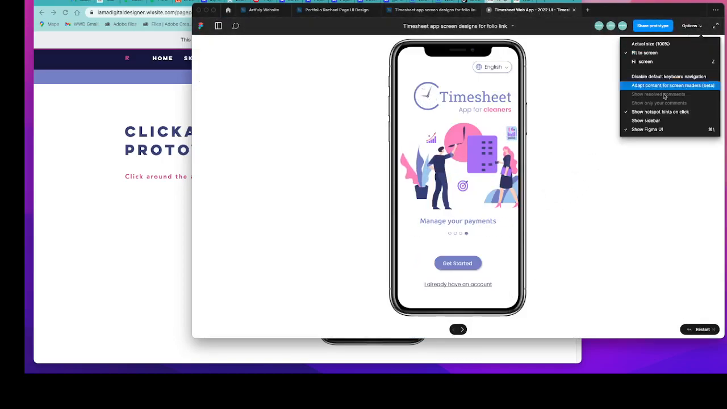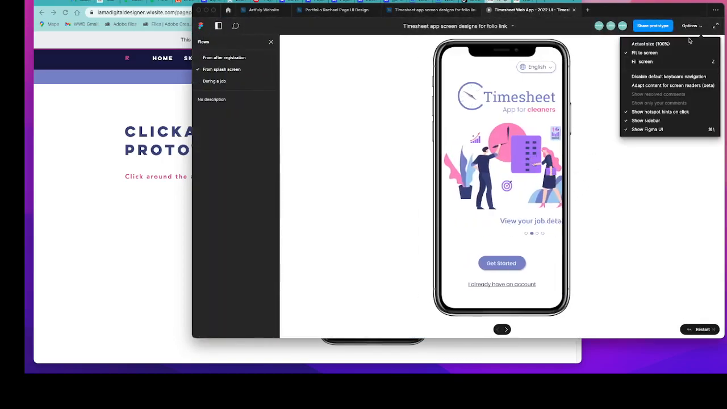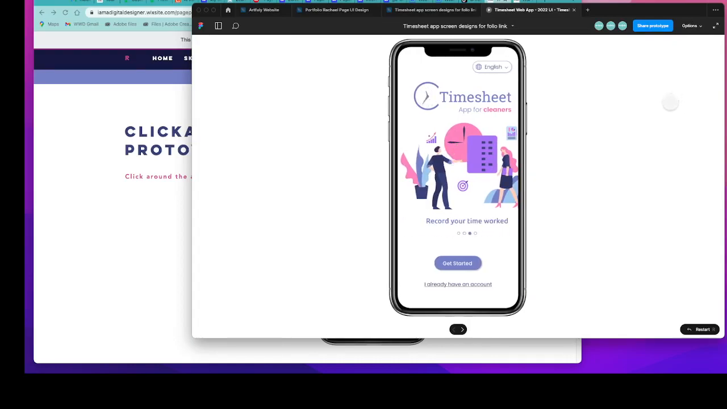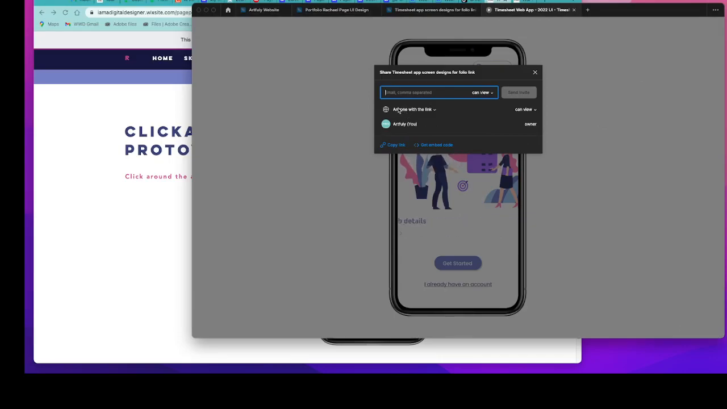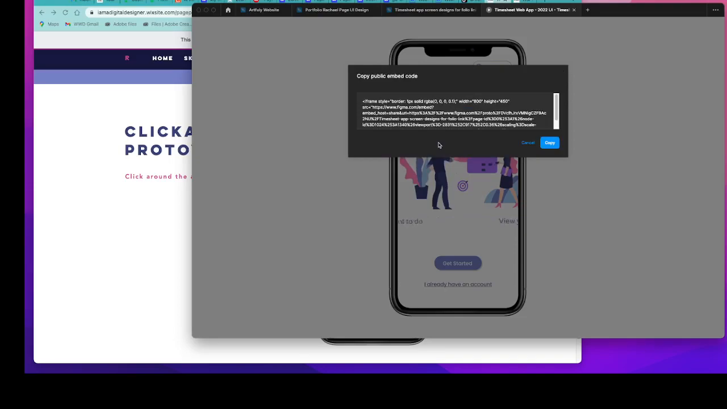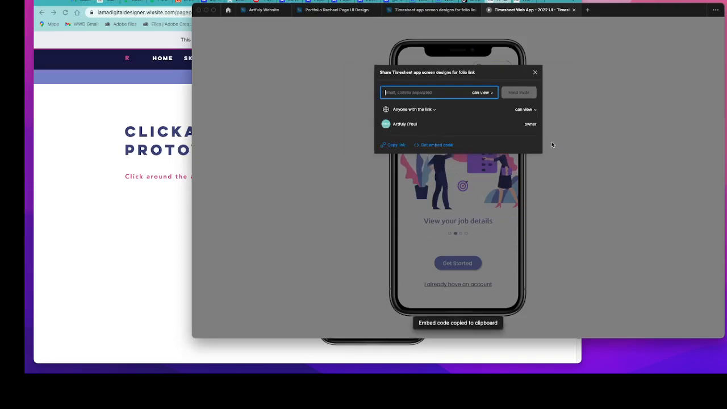There are some options that you can set here, such as showing the sidebar and not showing the sidebar. Those will affect the file, but you can also edit those after grabbing the code. So the way that you grab the code to put it into your web page or your portfolio project page is that you go here and you need to set it to anyone with the link can view, and then you get the embed code here and click copy.